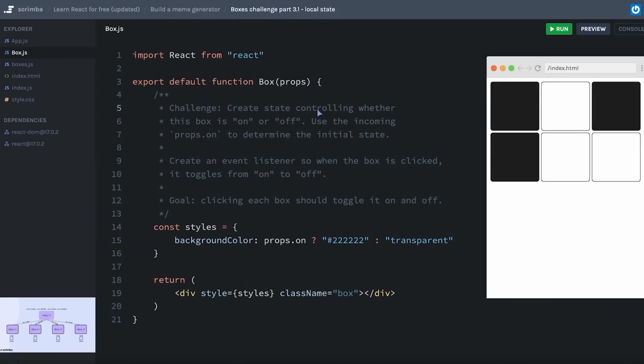I want you to create some state inside of our box component. You'll determine its initial value based on the props.on value. You'll also create an event listener so that when the div of the box gets clicked, it can flip the value from true to false or false to true. While you're at it, don't forget to update your styles here in this ternary. Currently, it's looking at props.on. You'll want to make sure that you're looking at the local state instead of the incoming value of props.on.